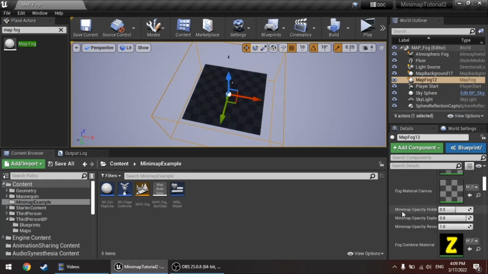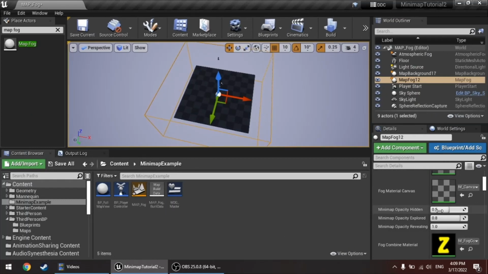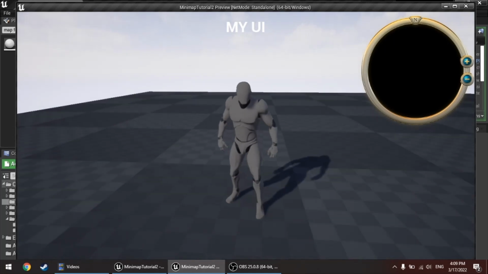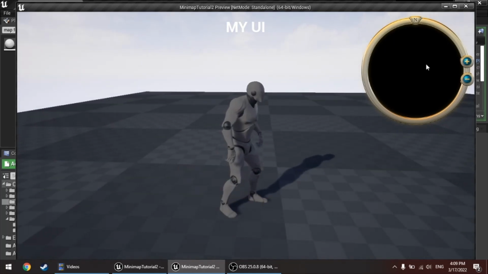And in a minimap, I can do the same. So scroll up and there's a value called minimap opacity hidden. So if I want the minimap to look black if it's covered in fog, I'll set this to zero. So hidden areas have zero opacity. And now our entire minimap is black because it is covered in fog.